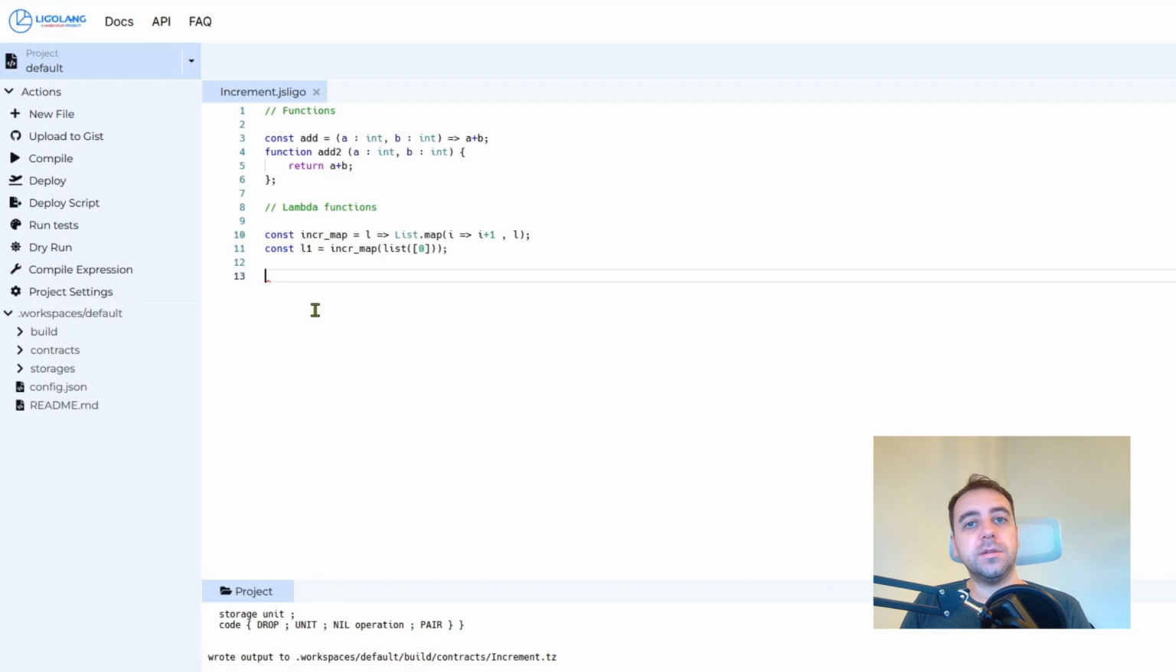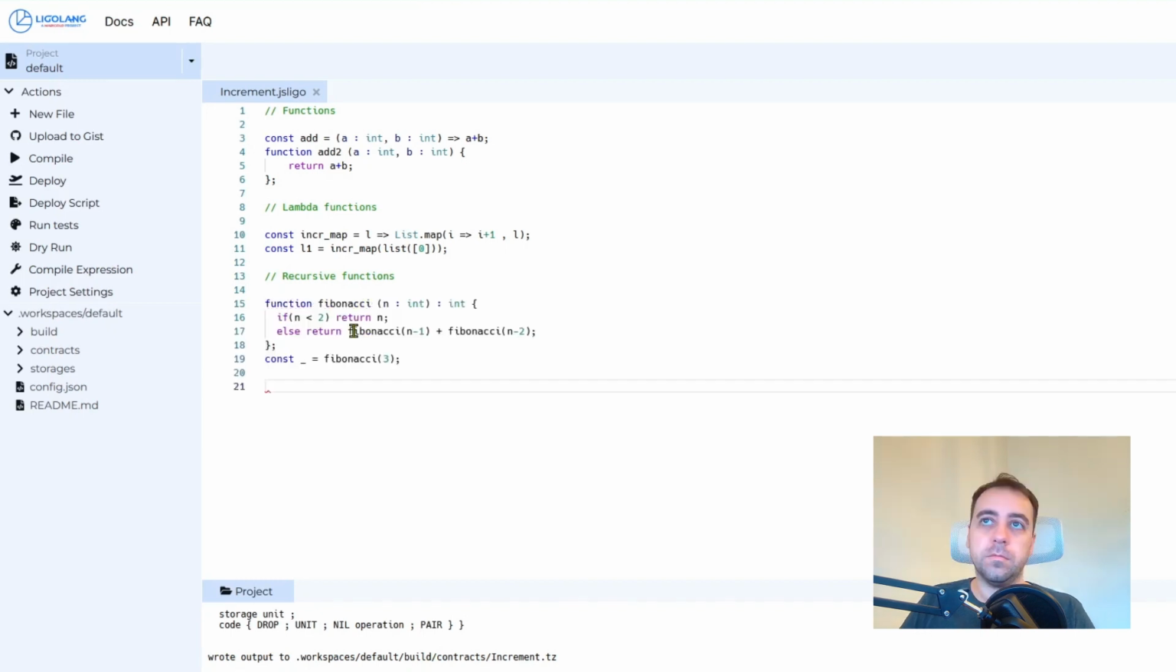Okay, let's see another type of function called recursive functions. Recursive functions are popular, like the Fibonacci series. So let's write the function Fibonacci. Like its name says, Fibonacci here will call its own declaration, the function Fibonacci, so it's recursive. So in Fibonacci, we use here the function Fibonacci that is itself.